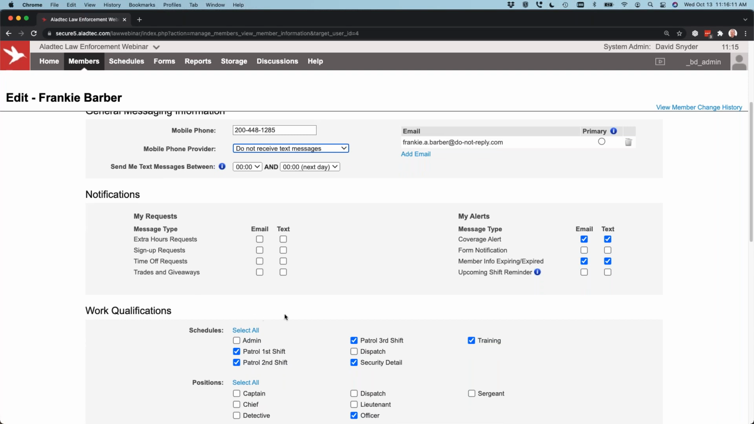And then, of course, you get to dictate what kind of notifications you get from the system. If Frankie here wants to know when their time off has been approved or denied right away, as soon as that happens by email and text, they can turn those elements on and get notified about those events as they occur for their own requests.